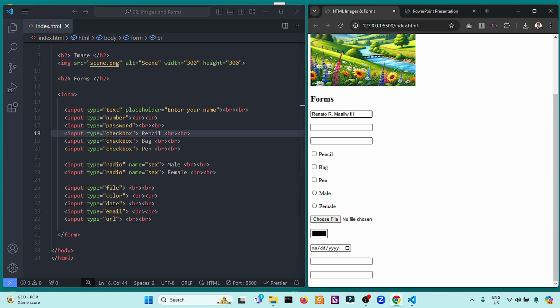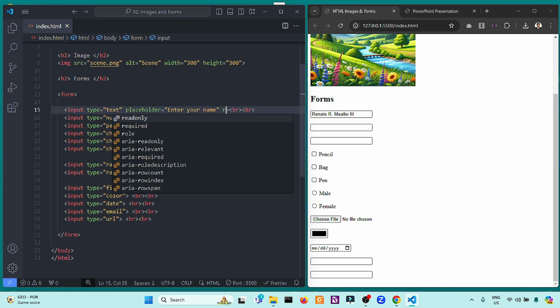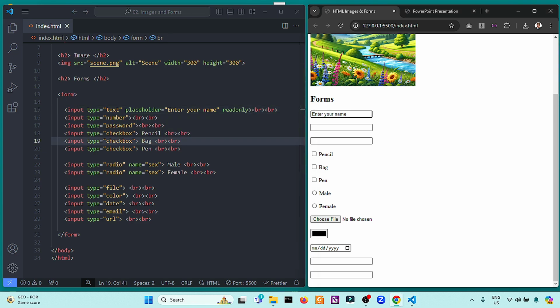So that will be the placeholder. If you add the property of read only, I'm typing in the input type text, but I cannot type because this one is read only. You can also do disabled. This will not allow the user to make any changes. This type of input is perfect for a calculation or final result wherein the user cannot modify the specific form anymore.